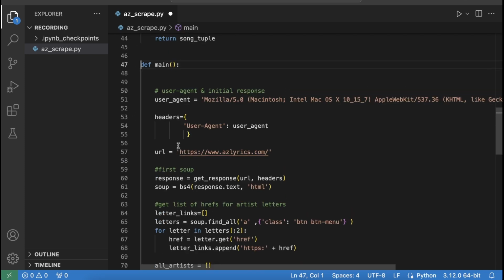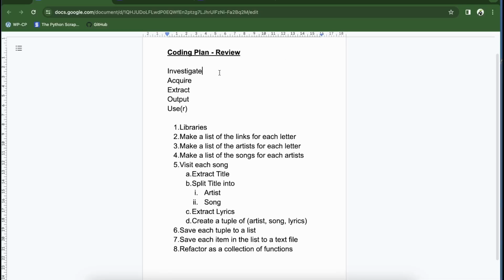So we use the investigate, acquire, extract, output and use methodology. Our libraries were requests and Beautiful Soup. We made a list of all of the letter links. From each of the letters we made a list of the artists. Then for each of the artists we made a list of the songs. And then for each of the songs we extracted the title, which gave us the artist and the song itself, or the song name. And then we extracted the lyrics. We returned that as a tuple, which went back to our master list. We wrote from that master list to a text file, and then we refactored all of the code so that it ran in Visual Studio.